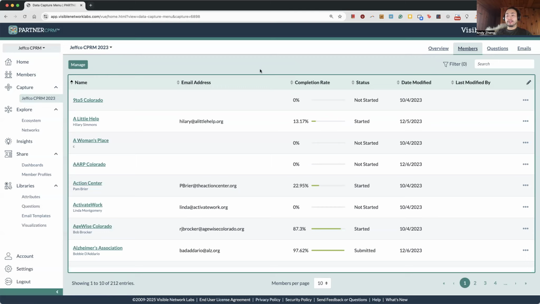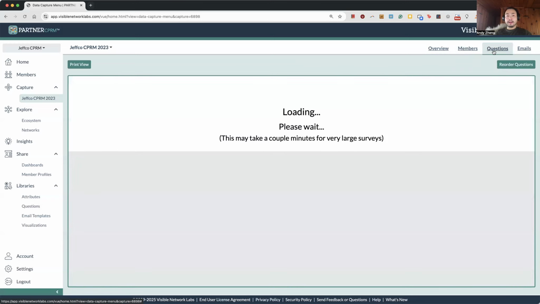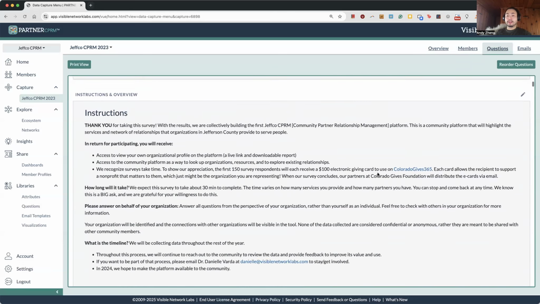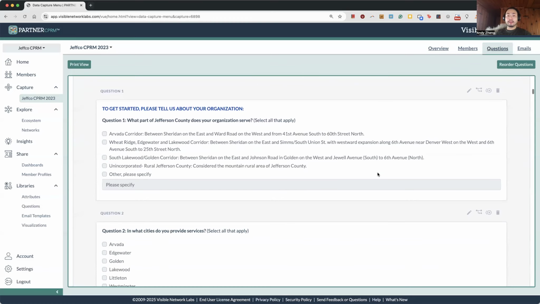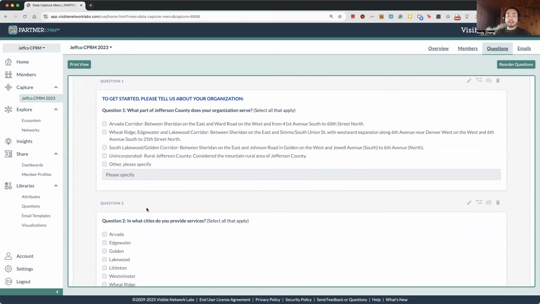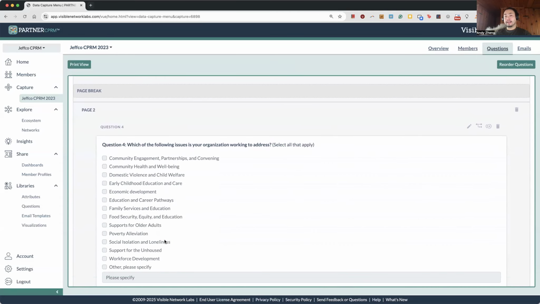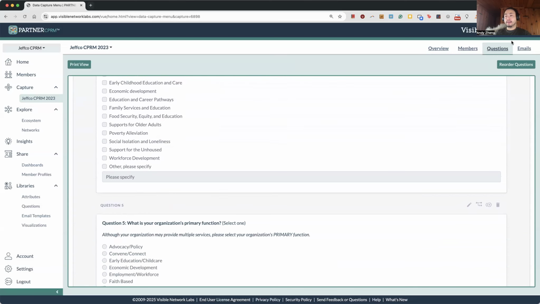This member table works very similarly as before, but you can see the members' completion rate of the survey here, based on the capture's unique data, and whether they have started or not, or they have submitted. And the next tab here is the questions. So these are the questions included in the survey capture. So question 1, question 2, where do you provide services, and so on. So that can be edited here under questions within the capture.